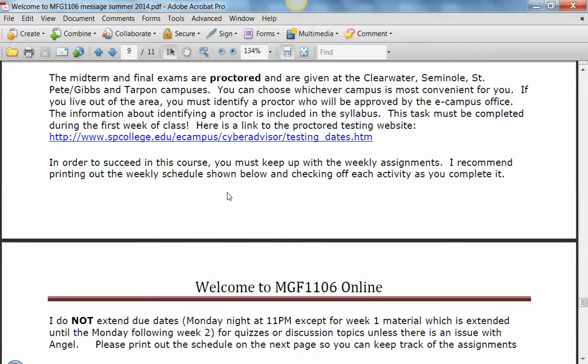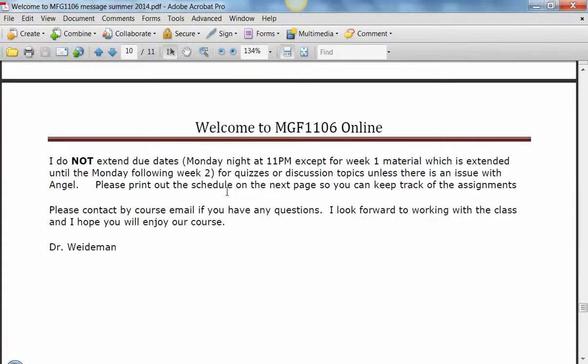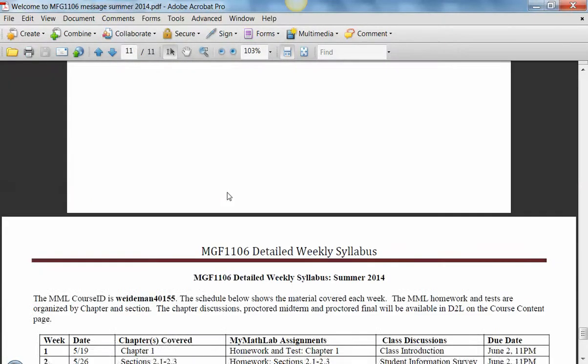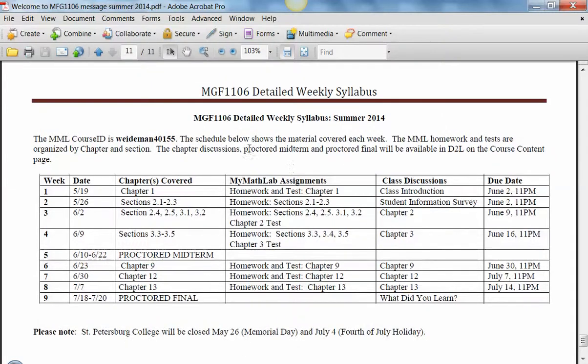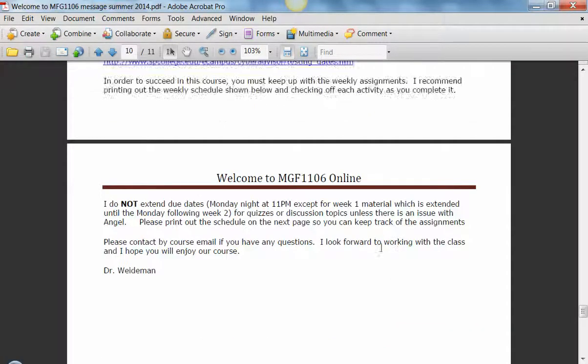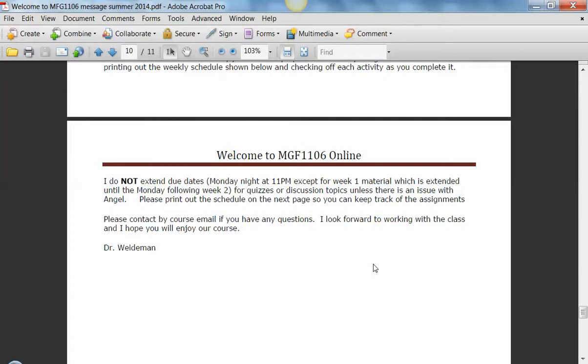It's really important, if you're going to succeed in this class, that you keep track of what's due when. So here I've included that detailed weekly schedule, so you can check off what's due and whether you've completed it or not. It shows you the MyMathLab assignments, the discussions are in D2L, the assignments in MyMathLab are the tests and the homework, and then the due date. They're always going to be due on a Monday at 11 o'clock, and I don't extend the due dates, so you need to keep on track with the dates when they're due.